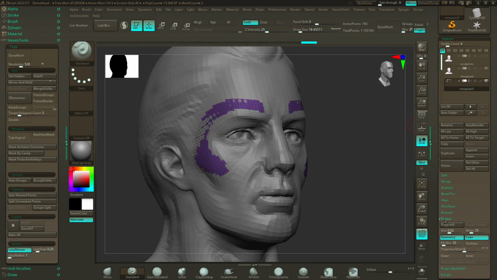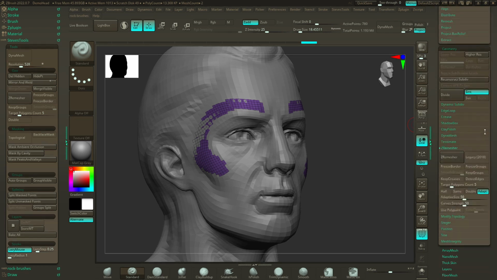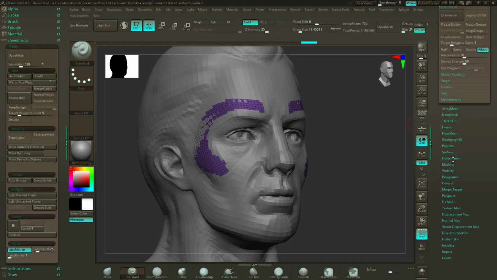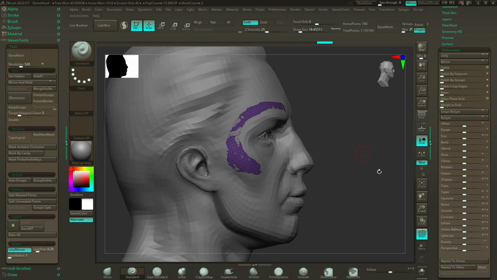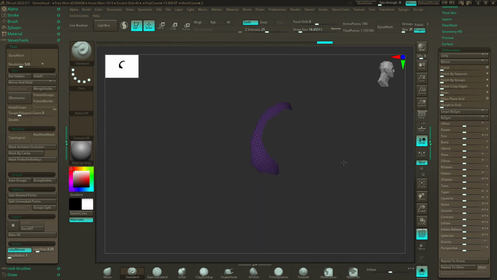So what I'll typically do with this is go up here. There's a few things you can do to get around this. You can polish them, which did a pretty good job right out of the gate for us. So we'll just go with that. The polish worked. Nice. Doesn't have to be perfect.